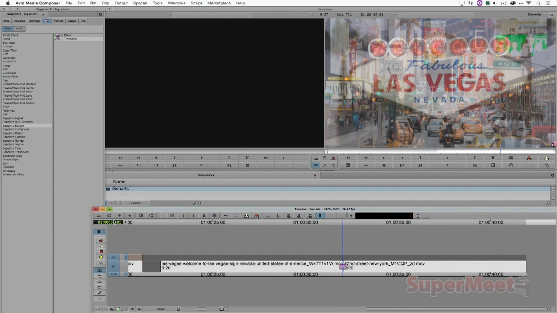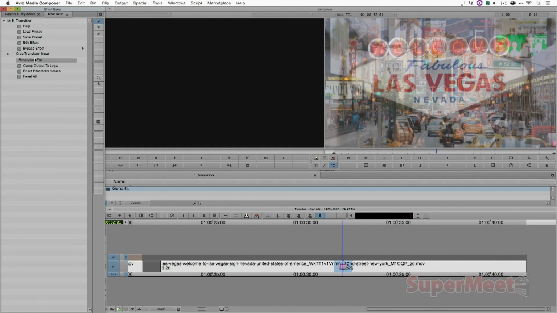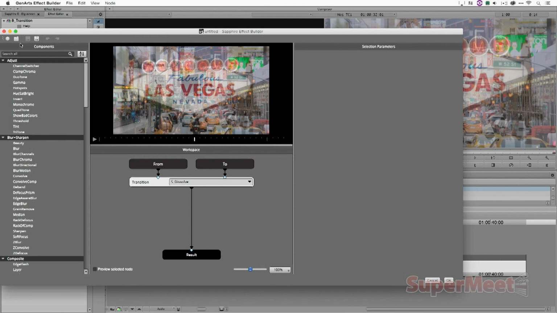When we get into effect mode in Media Composer, this is going to give you so many more effects, so many gorgeous transitions. I'm going to say here, this time, edit effect. This is that node-based system I was just talking about. And it's just a straight dissolve right now.